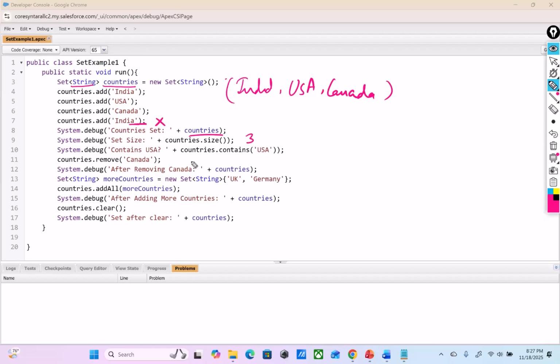So the size would be 3. Does the countries contain USA? Yes. So this is going to give you true. Countries.remove Canada. So it will remove Canada. So what will be the new size? It would be India and USA. It removed Canada. After removing, it will be only these 2.